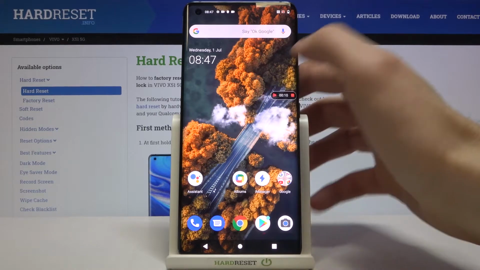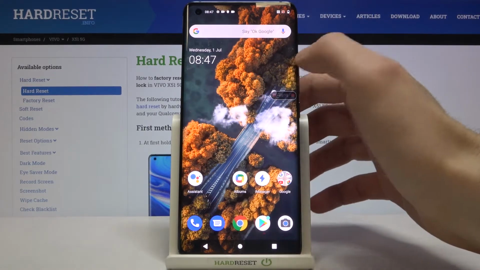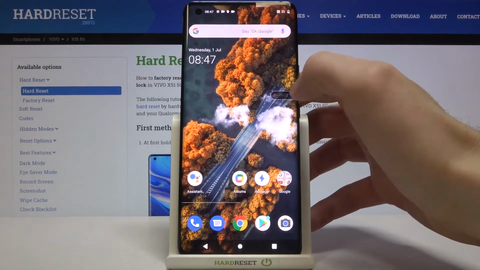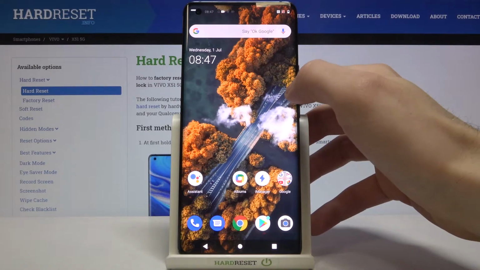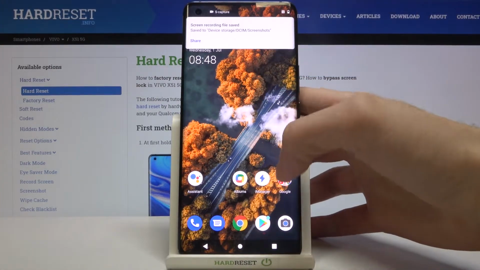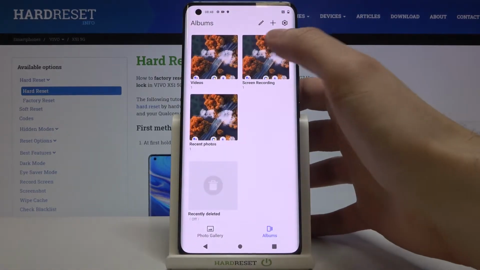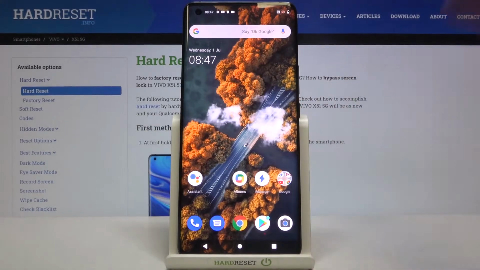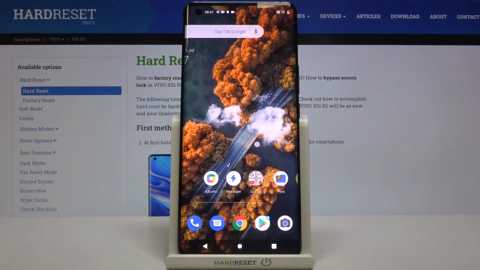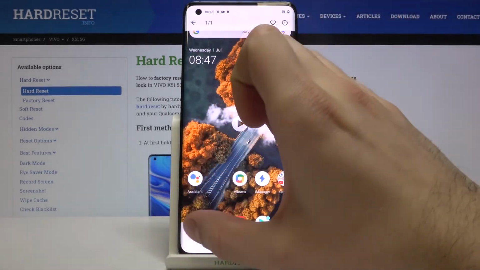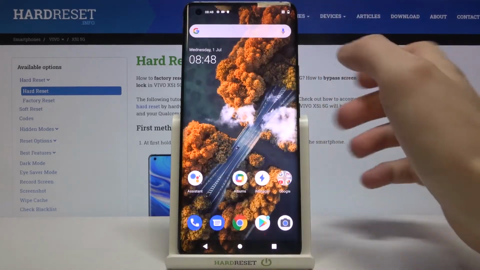You can pause recording by tapping on the pause button here. And you can stop recording by tapping on this button here. You can find your recording in the gallery and the screen recording album here. And from here you can share, edit or delete it.